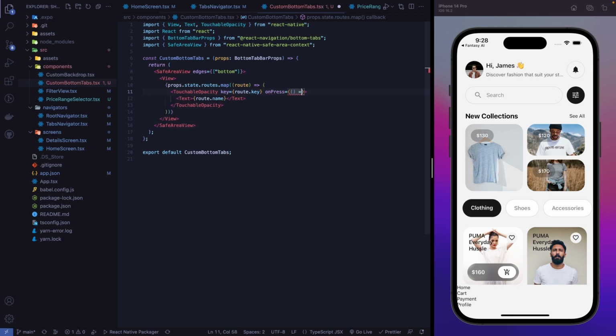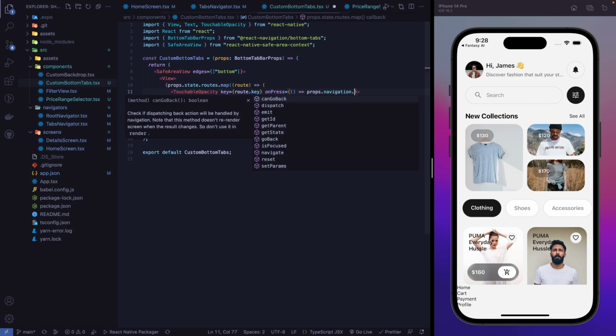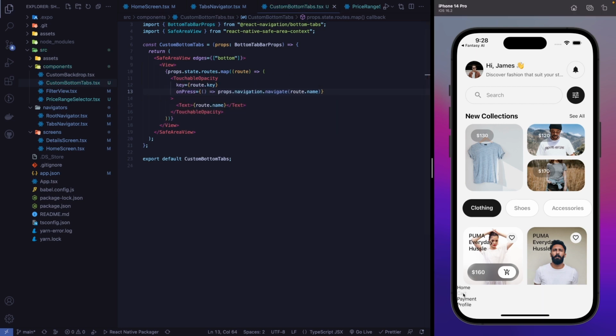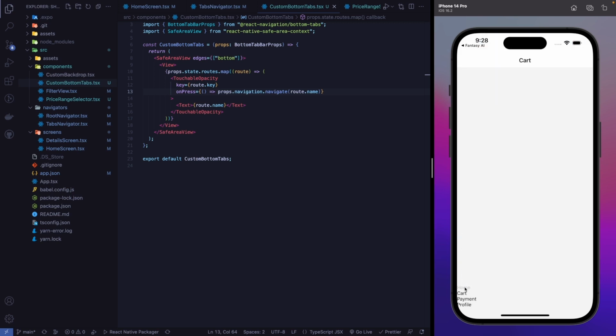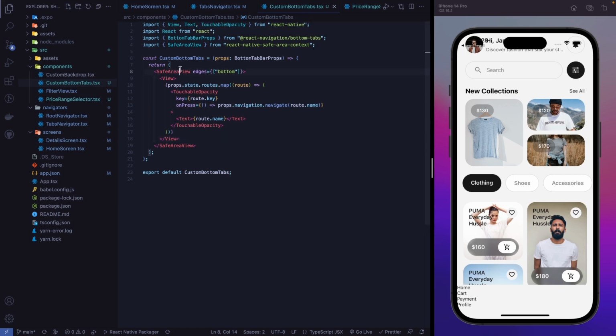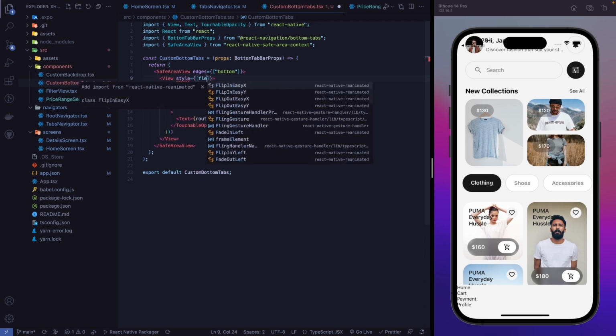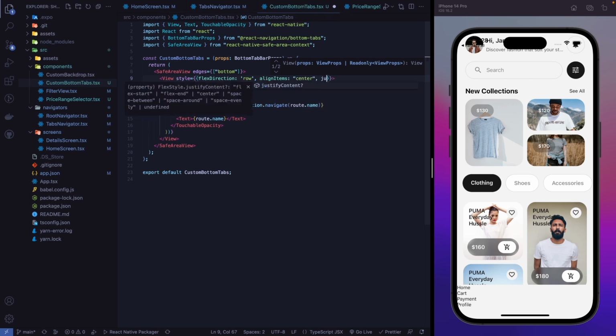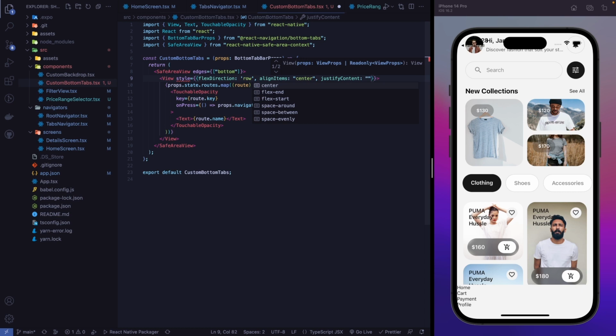So if we do on press, and let's add a route. So let's see which we can use. We can use route dot name. So let's do props dot navigation dot navigate route dot name. So now we are navigating between screens. Nice. So now let's add flex style. Flex direction should be row, and align items should be centered, and justify content should be... okay, let's not use that.